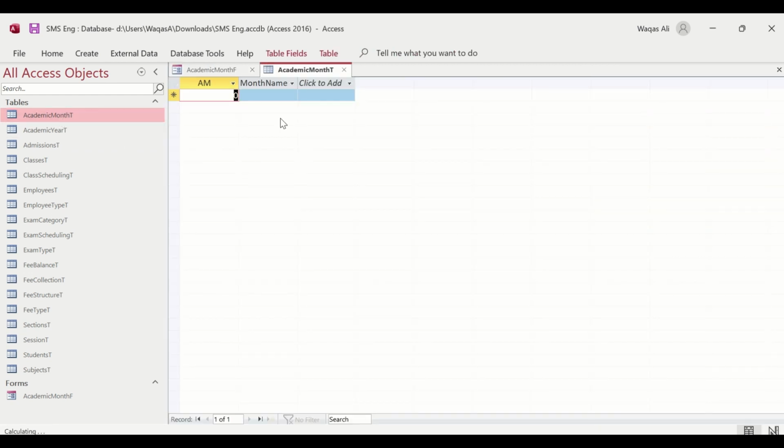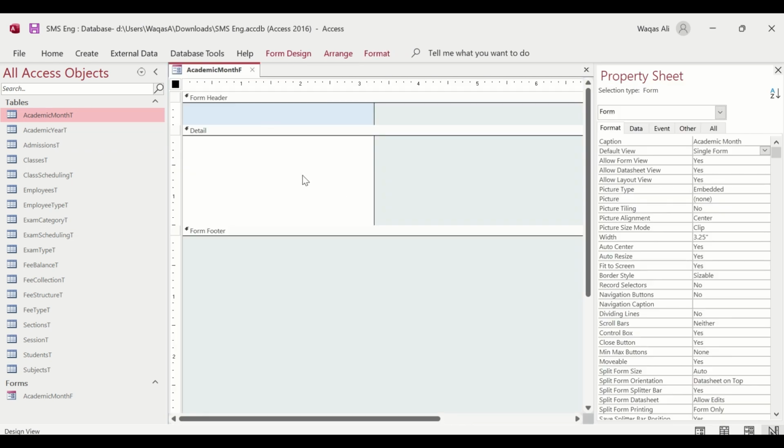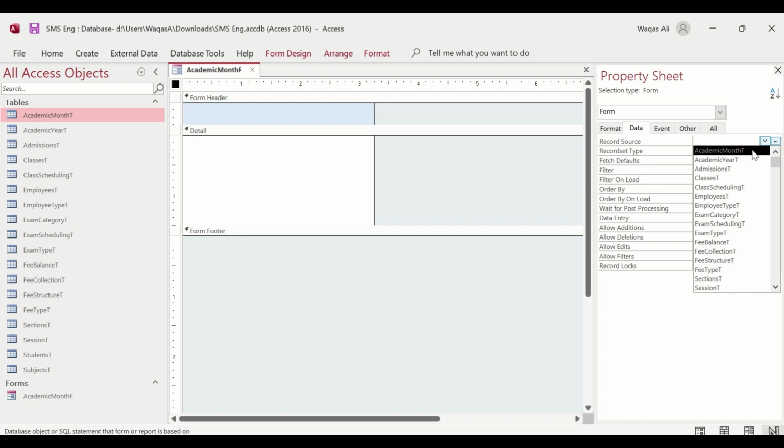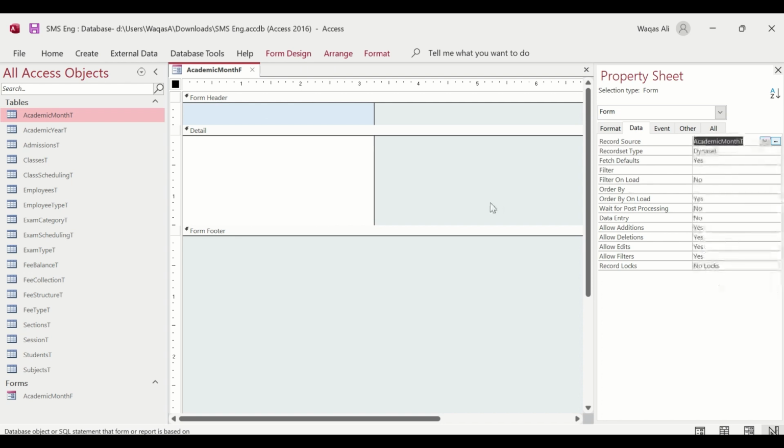What controls am I talking about? I'm talking about these two text fields I would like to bring onto the form. So let's go to the data tab, not data sheet. Record source, and right now we choose the academic month. And you must be thinking, hang on, you said we will be creating the unbound form, but you are binding this form to a record set, right? Hold on, I will be removing the record set, so don't worry about it.